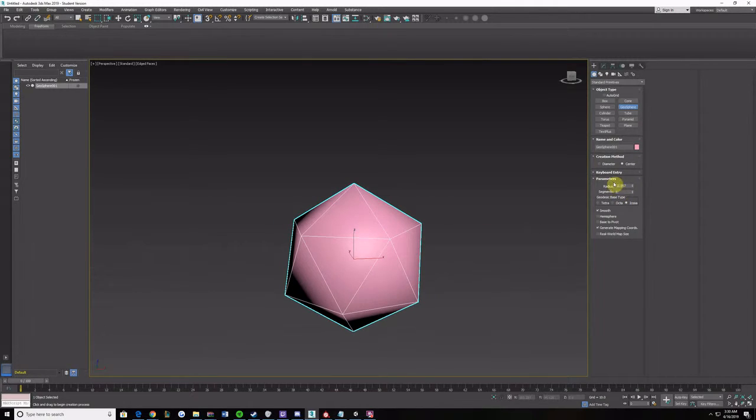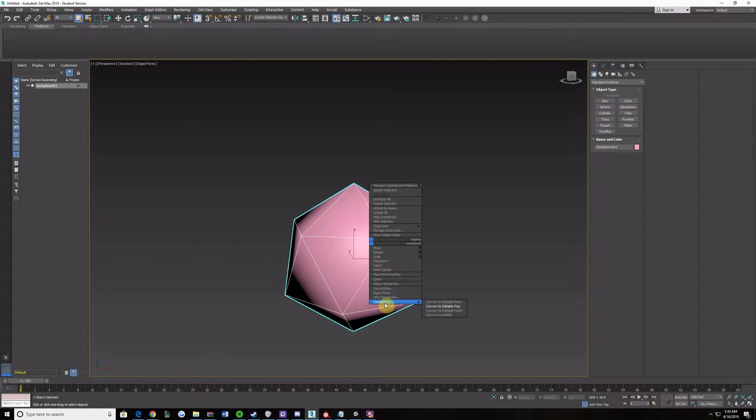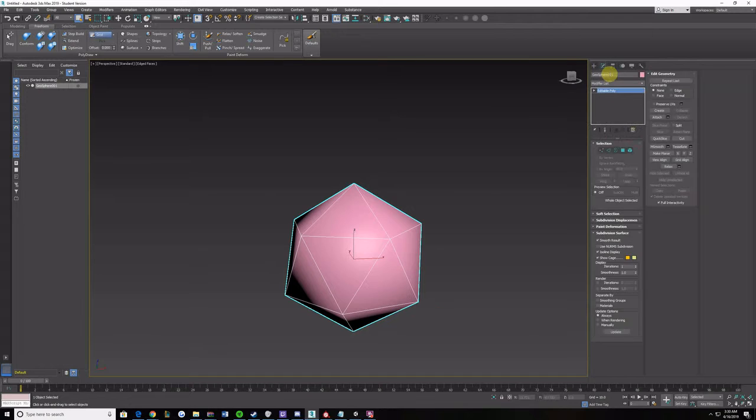We're going to want to make sure that if we go over to parameters on the right side, that our segments are turned to 1 and our base type is set to Icosa. Then we're just going to want to right click on our object and convert it into an editable poly.